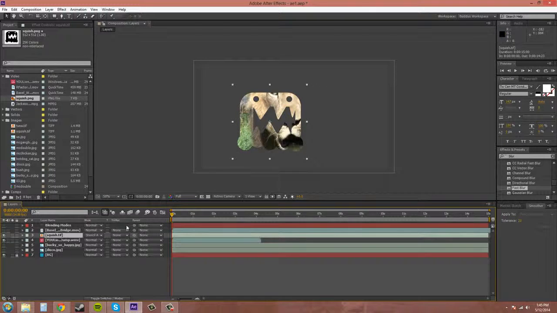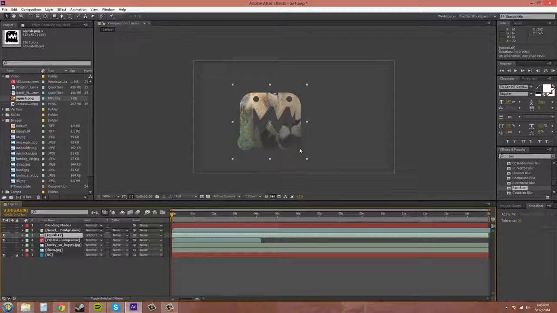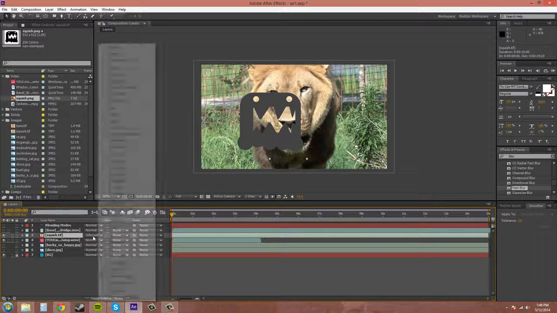As you can see there, since it was black. So now we go to stencil luma, and it's just a little less. The gradient down here at the bottom that I had on was gradiented black, so it's going to be a little faded. And there's the silhouette alpha and the silhouette luma.